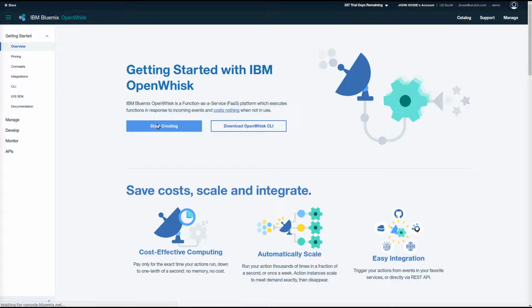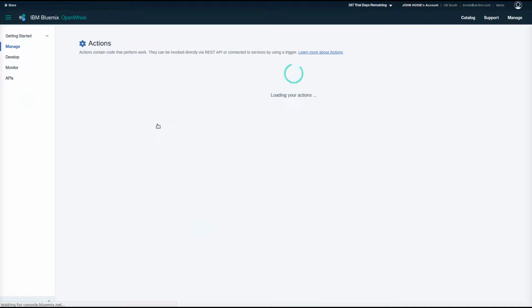OpenWhisk is Bluemix's serverless compute platform, and it's based on the Apache open source project, OpenWhisk. Bluemix makes it really easy to create some code, and the beauty of serverless is that you only pay when your code runs, rather than pay for compute resources to sit on standby. So it's ideal for things like Alexa skills, because you need them to be available at the drop of a hat when you want them, but it would be wasteful to pay for that code being available on a server 24/7. You can see I've already got some implementation of some basic skills.